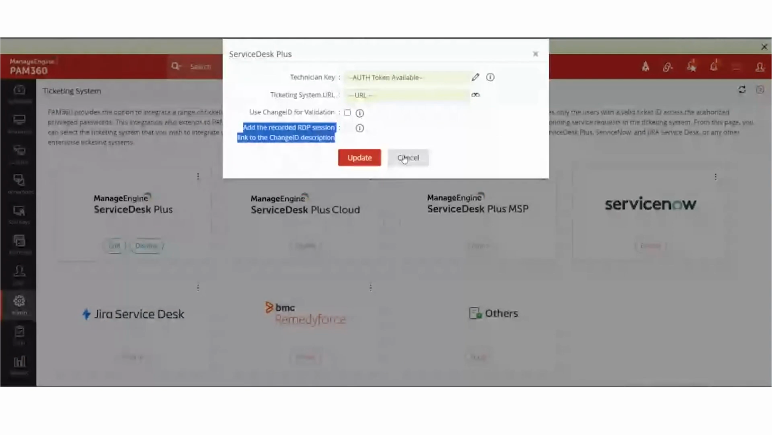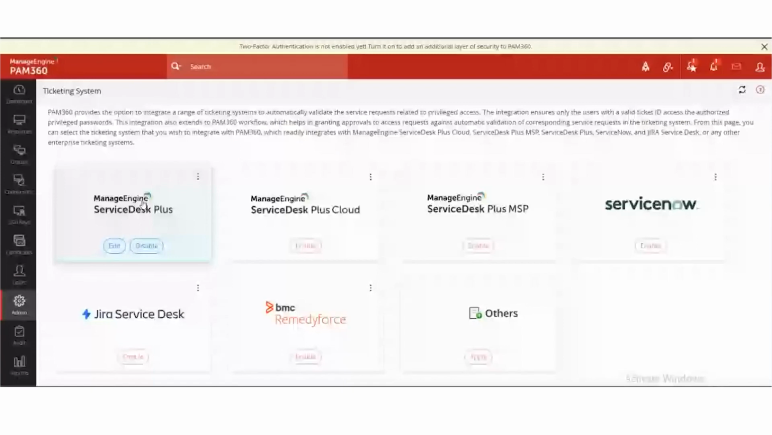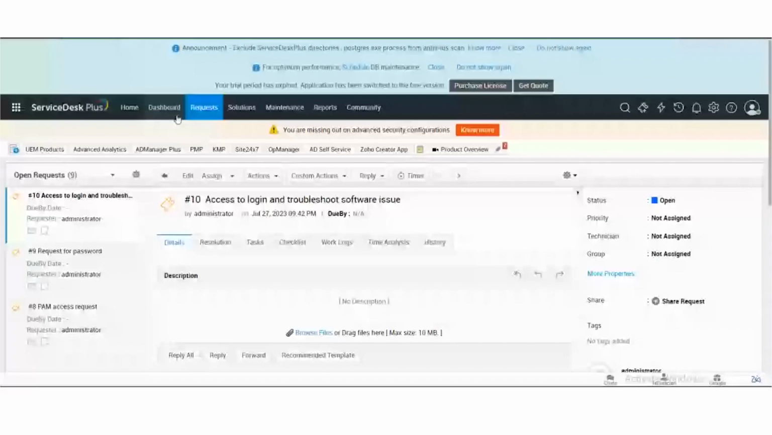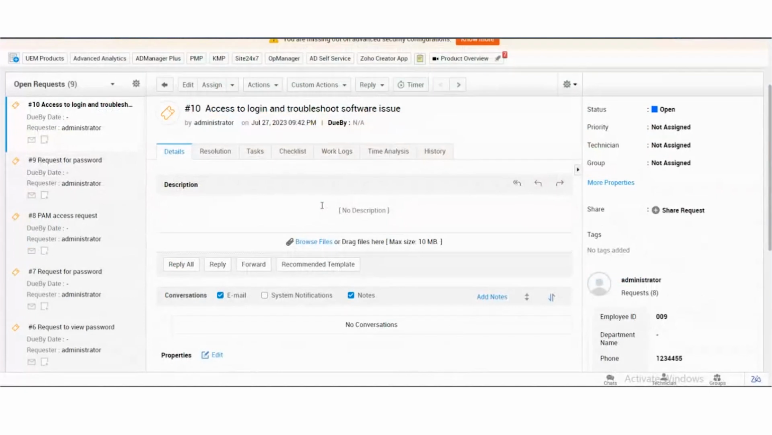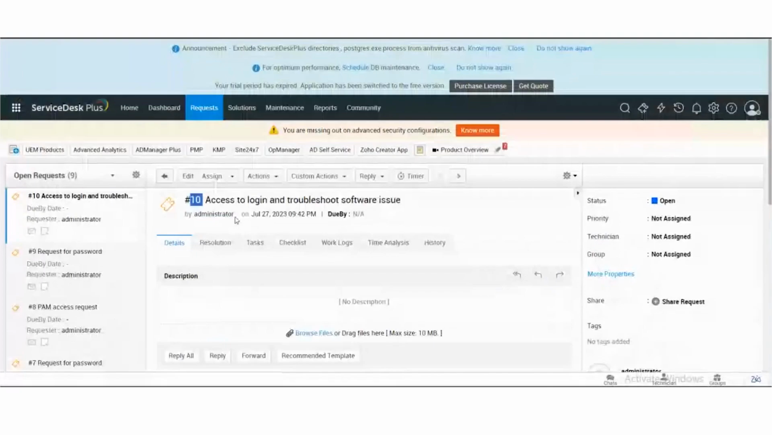I have already made this integration, so let me quickly show you how it works. I have already created a ticket, and you can see the ticket ID is number 10. Whenever I try to retrieve the password, I need to provide this ticket ID. Only then will it let me retrieve the password. Let's quickly jump into the product and see if it allows me to retrieve a password if I provide an invalid ticket ID.